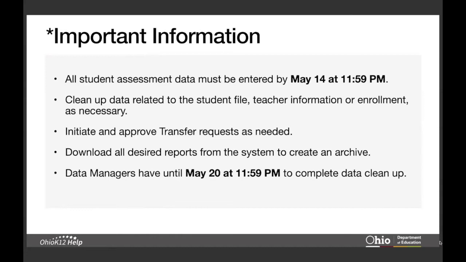Prior to that, we certainly want data managers to be working in this area of cleaning up the data related to the student file, that teacher information that's been entered. There may be some changes that have occurred since you've entered that information since February, or any kind of enrollment updates that need to be made so that the data is as clean as possible. We definitely want you to make sure that you initiate and or approve any transfer requests that need to occur. Please make sure that you're communicating with other districts that have either sent a request your way or may be waiting for you to approve a transfer request. So it's important that you are taking care of those things, obviously, prior to that May 14th date.